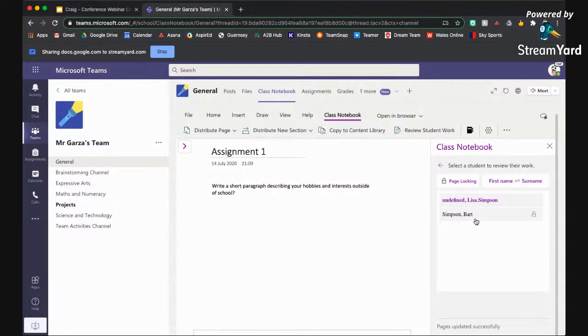If you have a deadline, in a Microsoft Teams assignment you set deadlines, but in Class Notebook there isn't a way of setting deadlines where it auto locks. But in here, you can lock pages so they can't do any work past the deadline. So that is how you would mark.